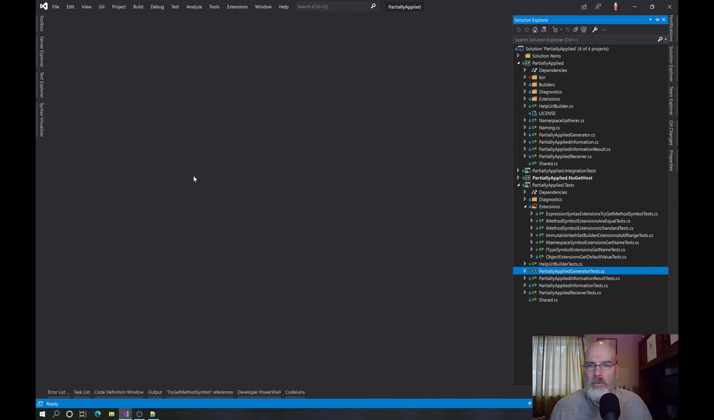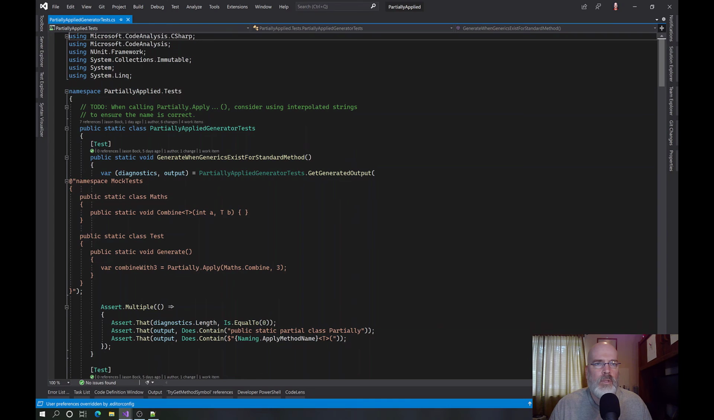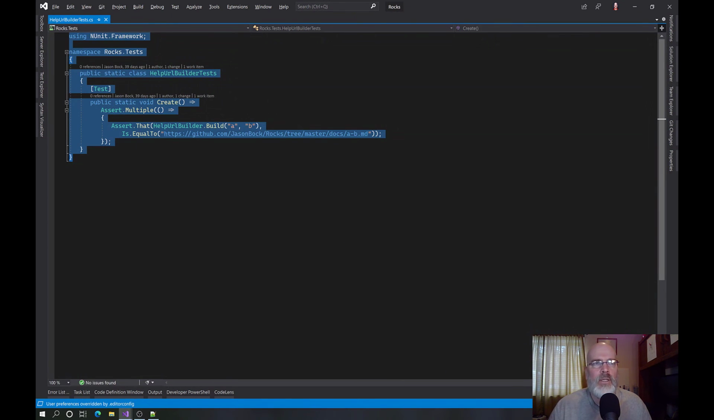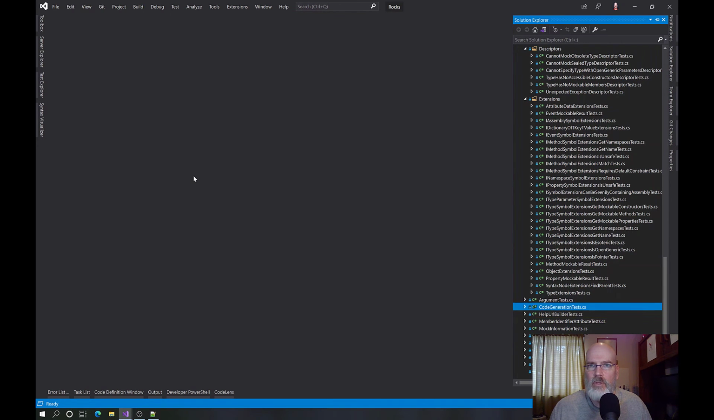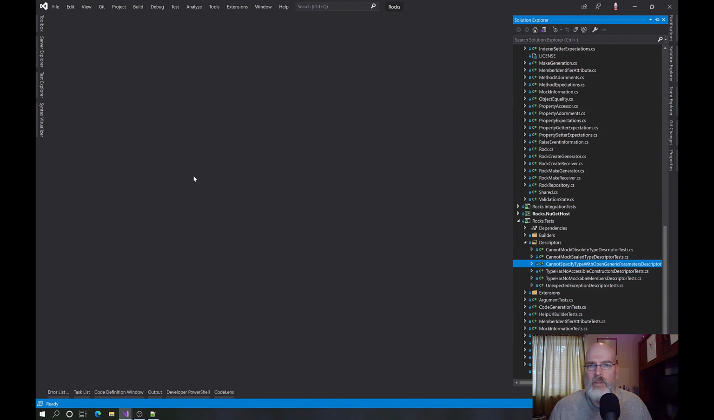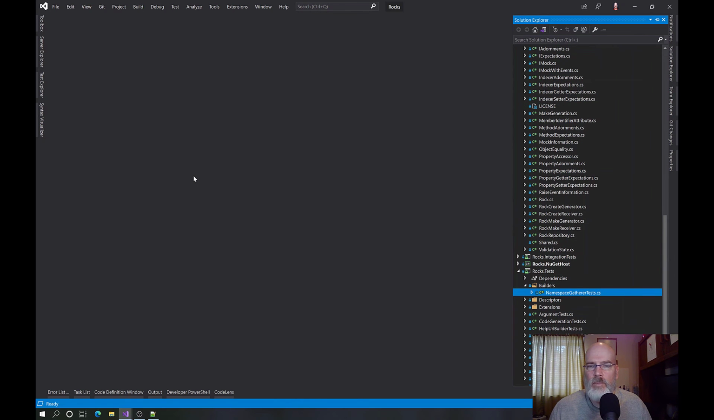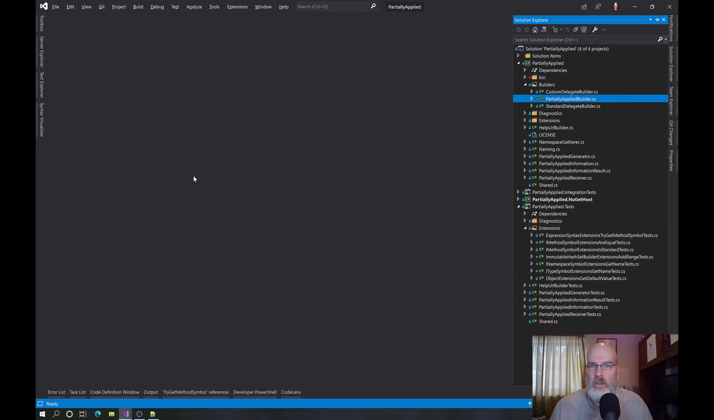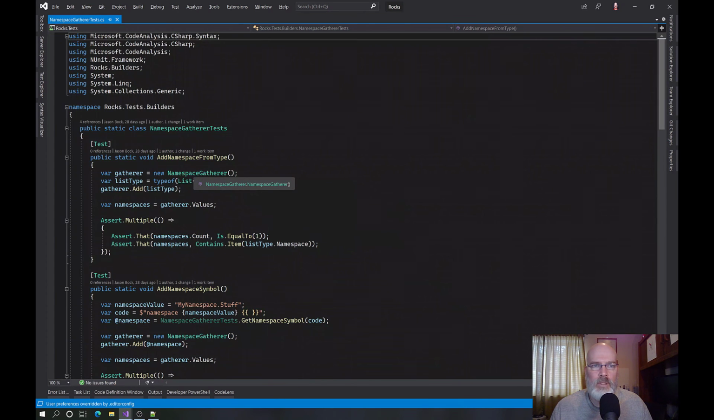Now, do you have generator tests? Yeah. Result tests, receiver tests, shared. I'm missing builders, but I don't think I did builder tests here for rocks. I did extensions and diagnostics. Oh, I did do builders, but that was just for the namespace gatherer, because the idea is that the integration tests are actually going to test the builders by going through the cases. And we do have a namespace gatherer, but we don't have it in the builders.